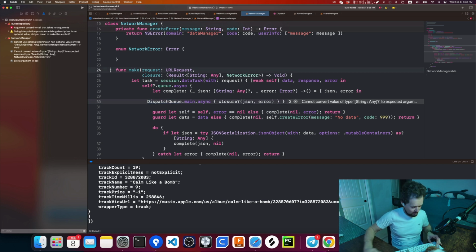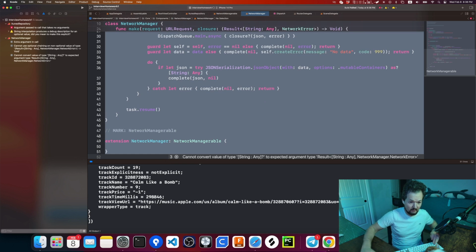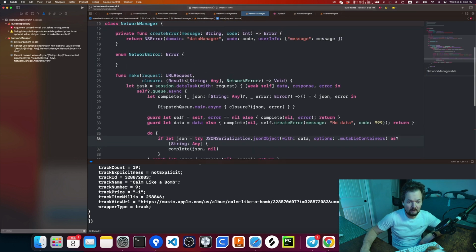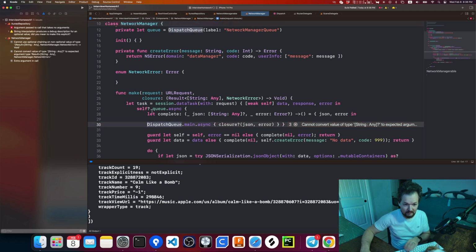Okay, how can I format this? Oh, okay. And what closure is that? So what is the returning value?